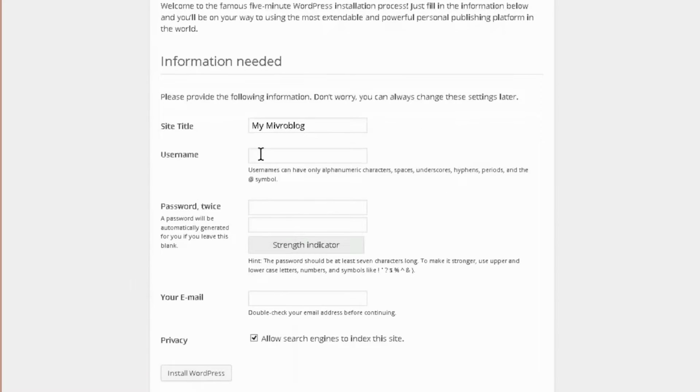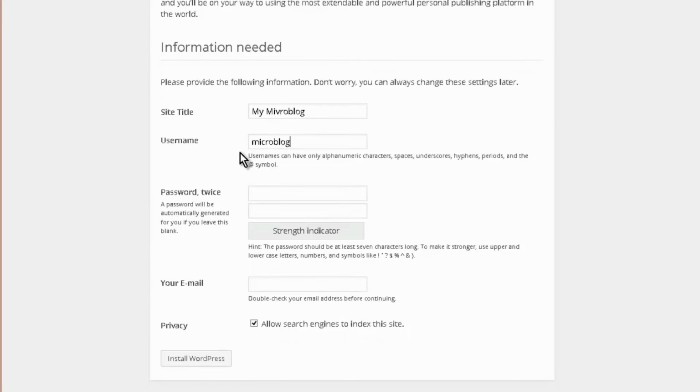Okay, username. Don't use admin. It's not a secure username to use. Most of the hacking scripts that are out there that are trying to hack WordPress blogs use admin for their automated process. So right there, you will save yourself some trouble. Okay, and then put in a password, and it'll give you a strength indication here.